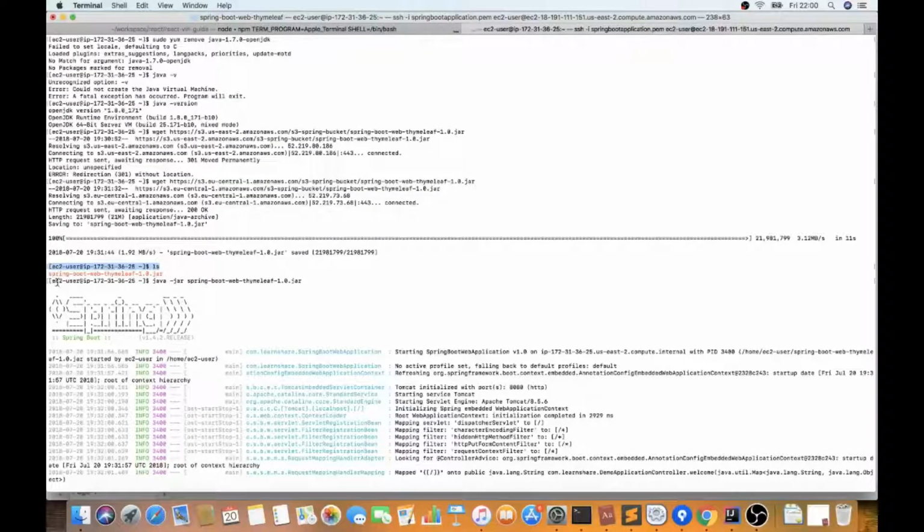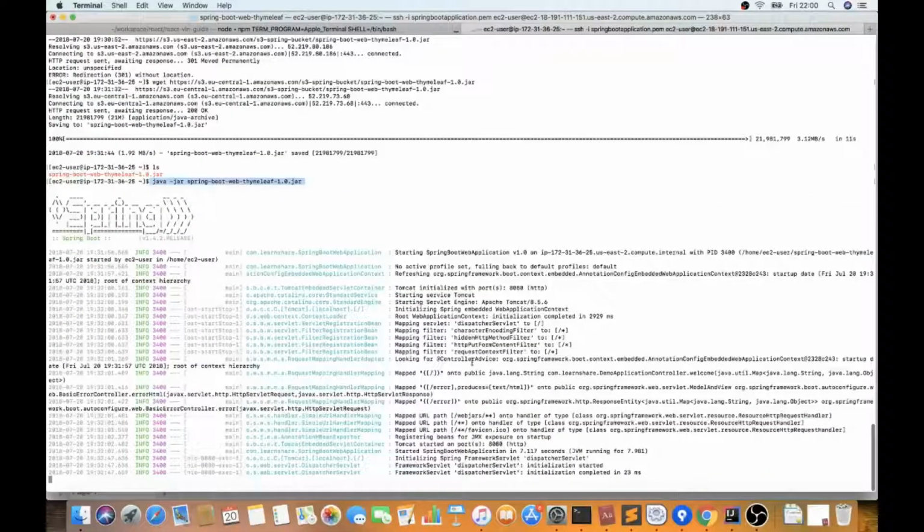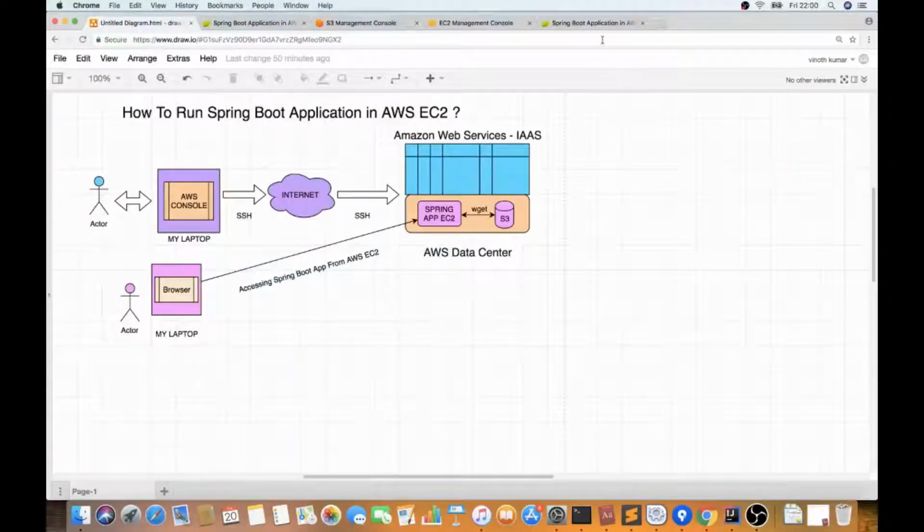This is inside the AWS EC2 instance, and I try to run java -jar on the Spring Boot application. So this is what it means, like we are running a Spring Boot application inside the AWS EC2 instance. Okay, so when I ran it, the Spring Boot app started. Now we can go to the browser and start accessing it.